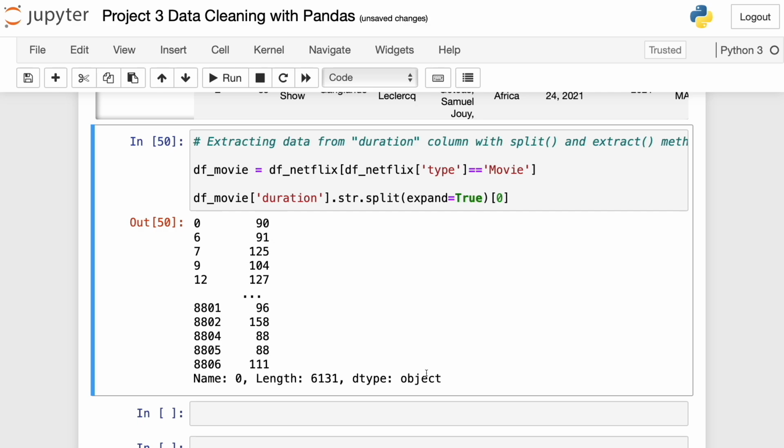Great, so far so good. But here there is a little detail. We see that all the data here are numbers, but below we see that the data type, in this dtype attribute, is object.